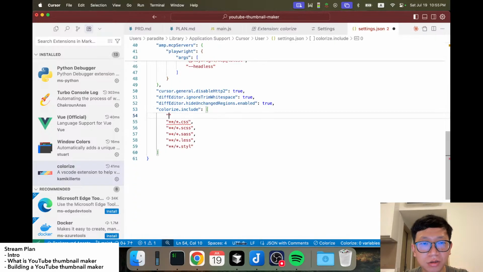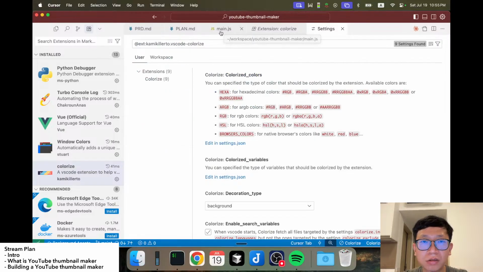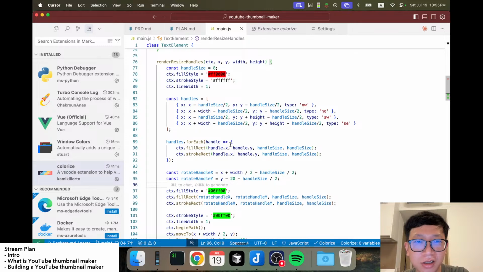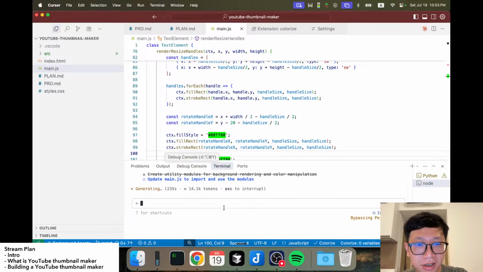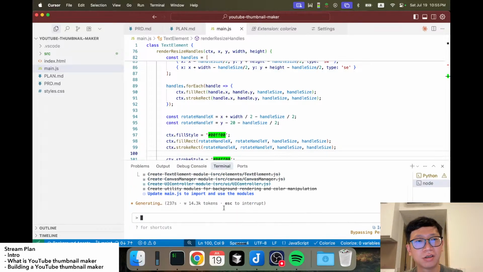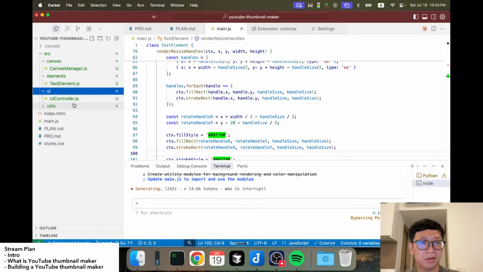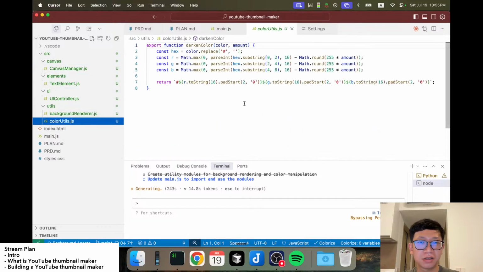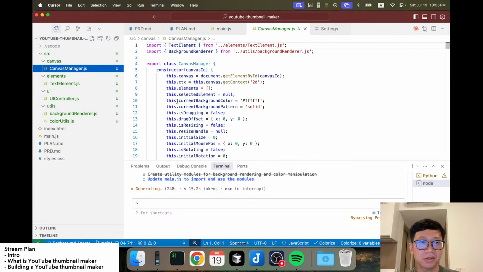Okay, so just need to include the JS file. Okay, now it works. Now I can see the resize handler is here because it's green, right? That's good. I know where it is now. I'm still trying to do the refactoring. This is very good organization.